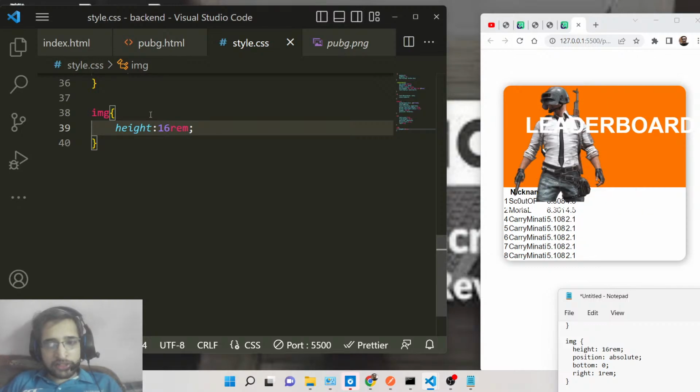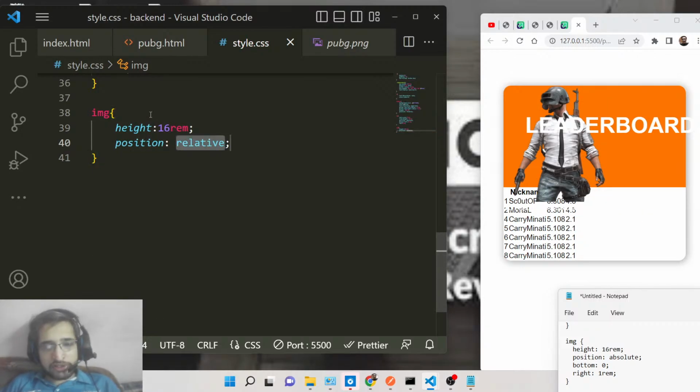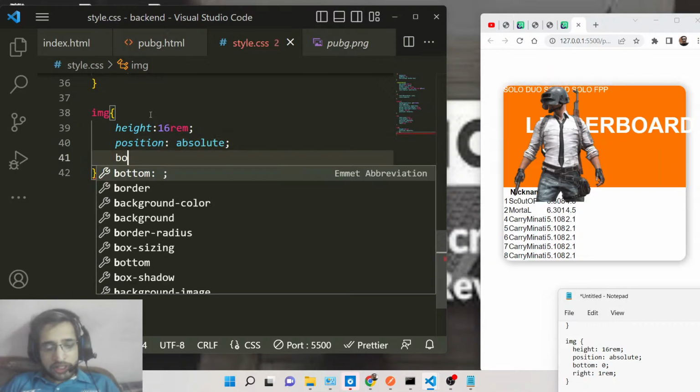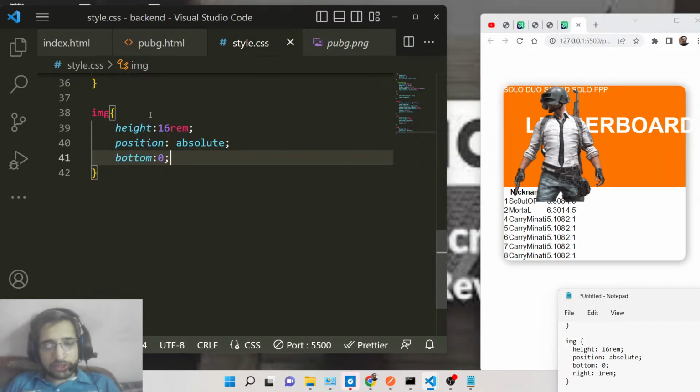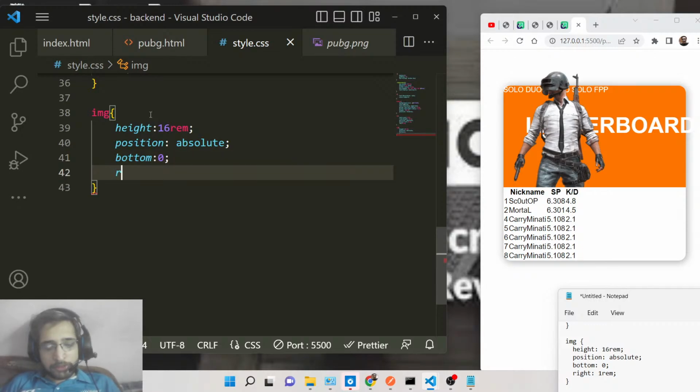So height, as you can see, it is reduced. And position we will simply say it's absolute. Position needs to be absolute. And then we will simply say bottom to 0. And from the right hand side we need to simply say 1 rem.